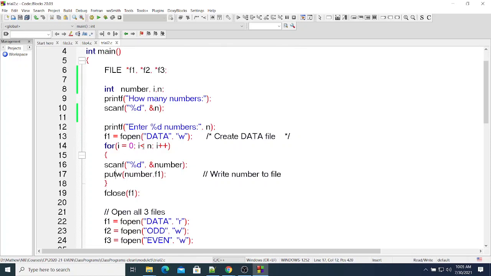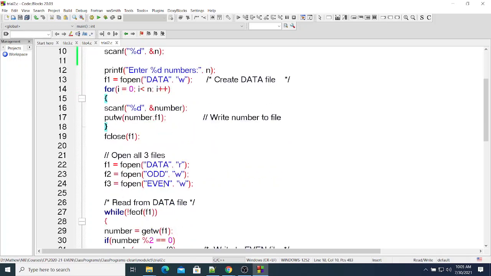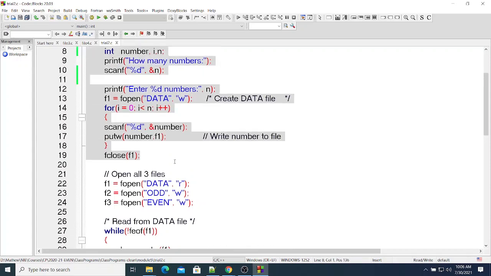So for i equal to 0, i less than n, we are taking numbers from the user and writing into the file represented by f1, and we are closing it. Now after closing it, our input file is ready with the contents. Then we are going to read data from that file, the file we just created. So what we do is fopen in read mode.